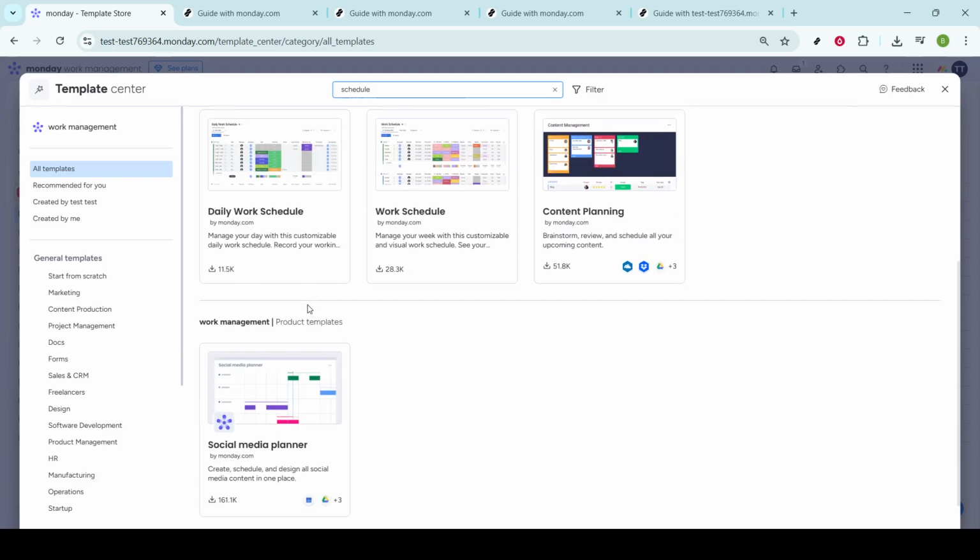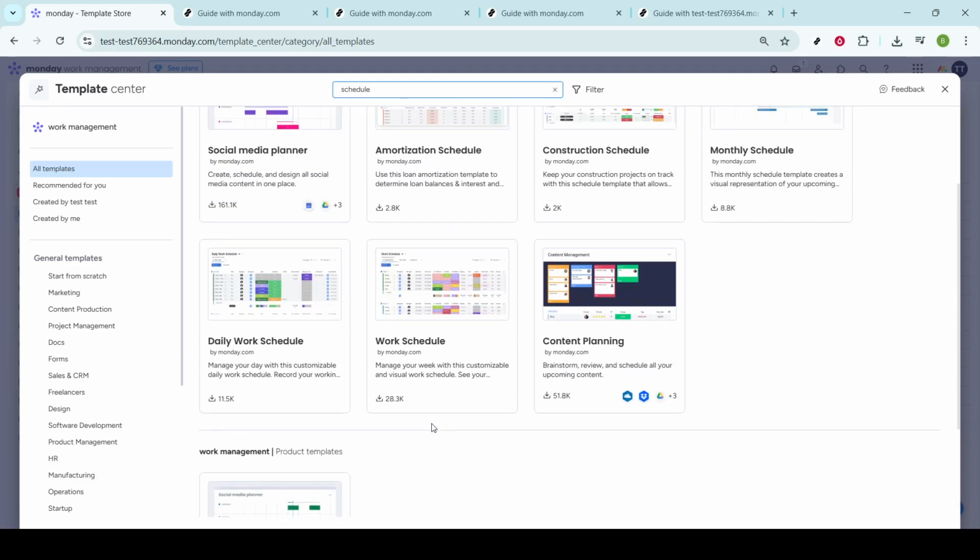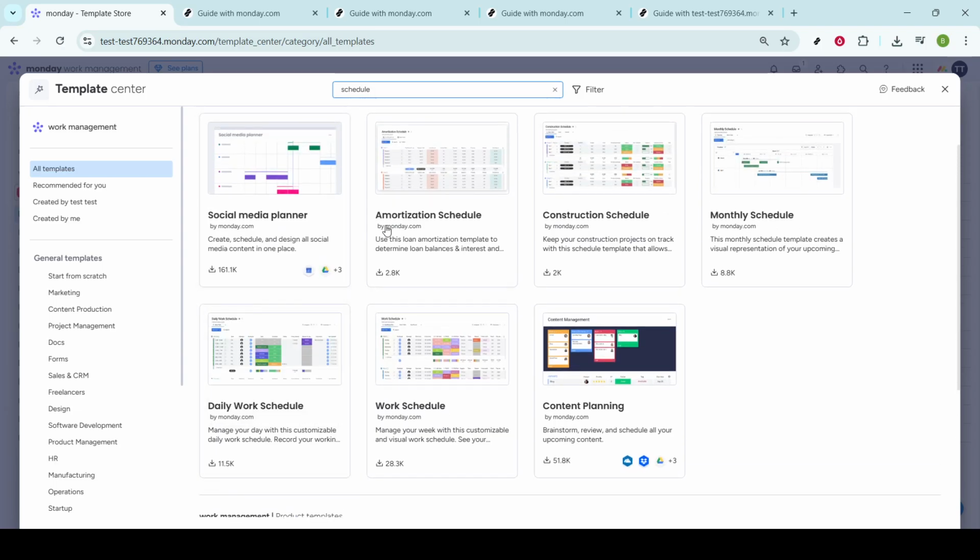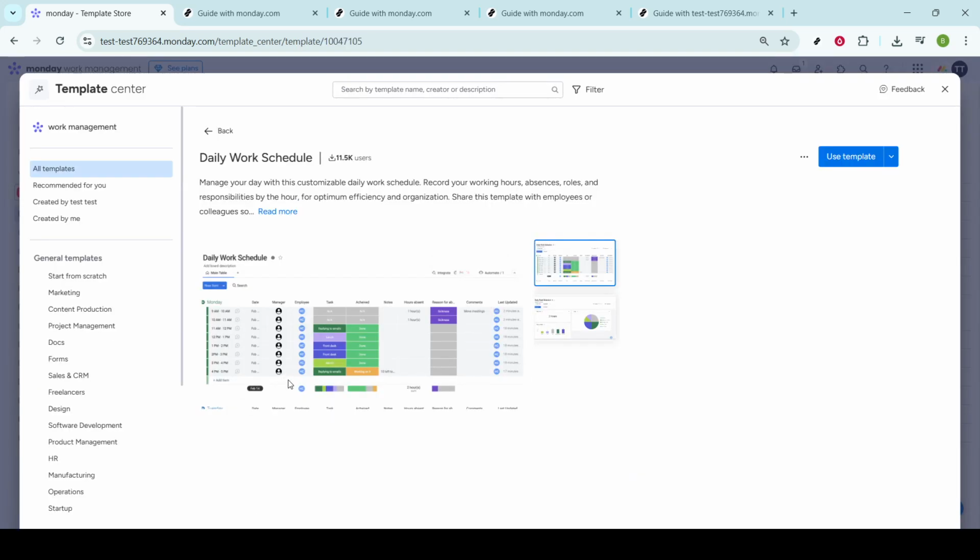You'll be presented with several templates, each designed to meet different scheduling needs. For our purposes today, let's work with the Daily Work Schedule template. This particular template is versatile and can be adapted for various scenarios, whether it's project management, tracking daily tasks, or organizing a team's workload. Click on the Daily Work Schedule to make your selection.